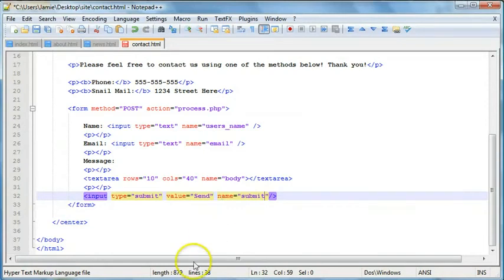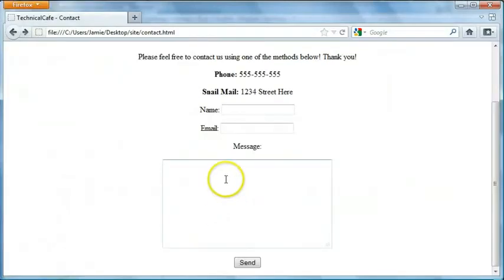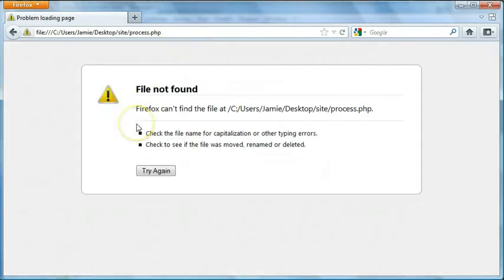So if we save this, come over here and refresh, you'll notice nothing's changed. But now we can use our form. So Jamie, email jamie@technicalcafe.com, and our message can go here. So we gave all these a name. So whatever we send, this is going to be the name, the email, and the body respectively. And when we click send, all of this will be brought via a post variable to our process.php page, where we can do whatever we want, use it to send an email, something like that.